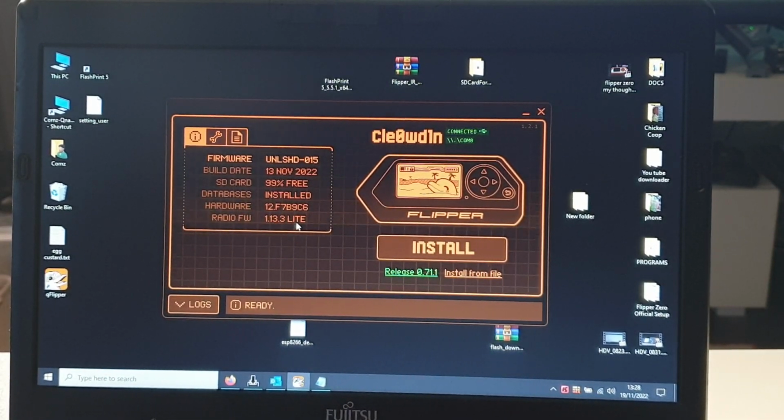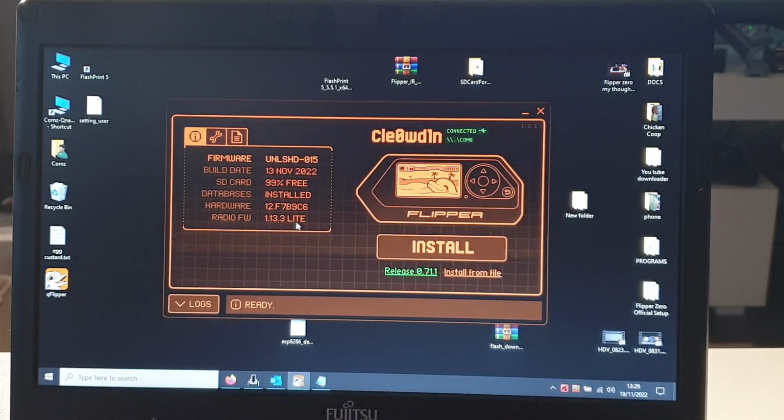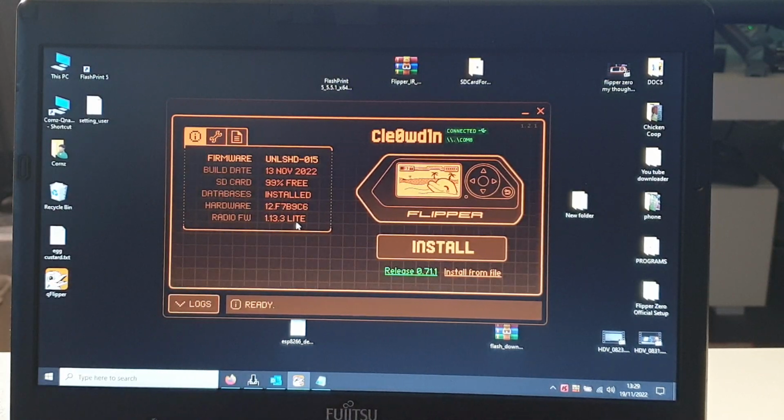Good afternoon. I wanted to talk today about the feature in the Flipper where you can unlock particular frequencies and where you can make the Flipper actually go outside those frequencies. Now, of course, as with all my videos, everything is on Unleashed firmware, Dark Flipper's Unleashed firmware.